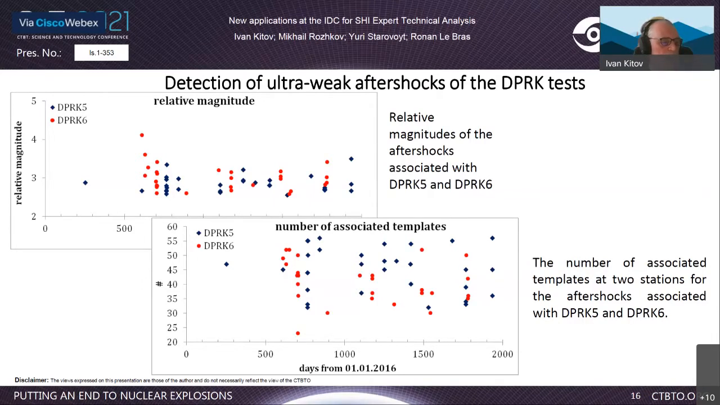Aftershocks belonging to the same cluster are usually grouped in time, as happened in April. Here are the aftershocks of the DPRK5, they cluster in time. The interaction between clusters is not instantaneous, but might be associated with a propagation of stress relaxation between 2 damage zones of DPRK5 and 6. As a consequence, we observe 2 alternating sequences.